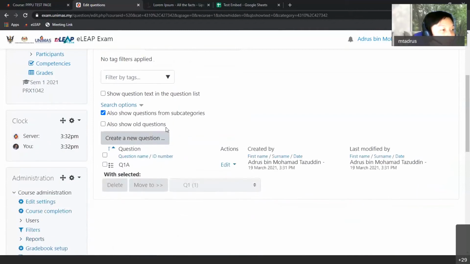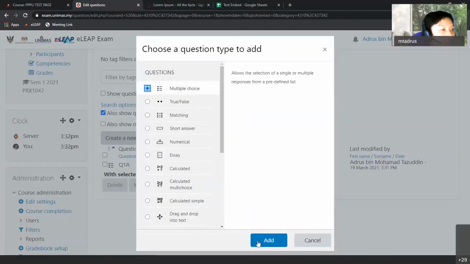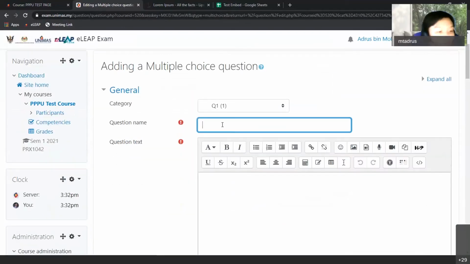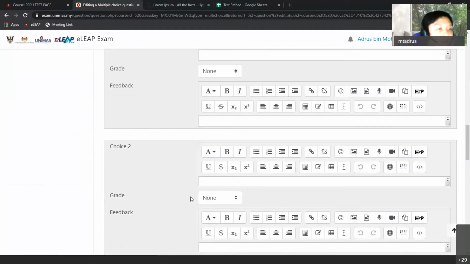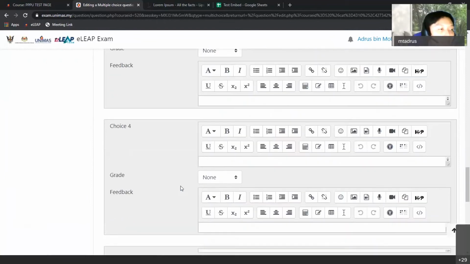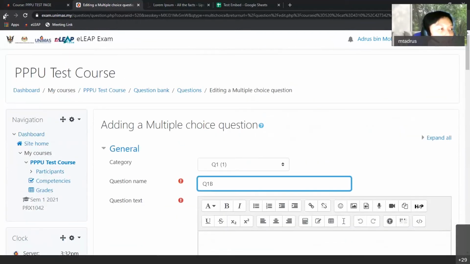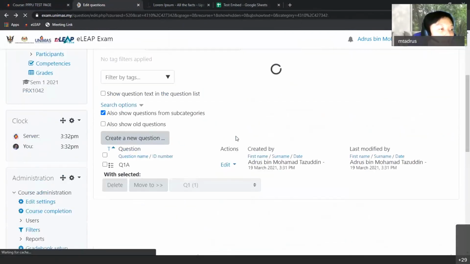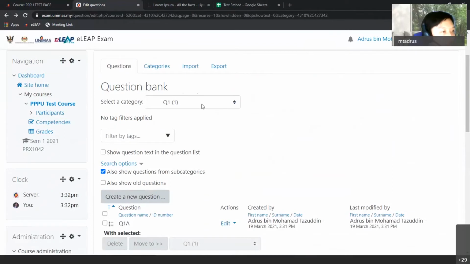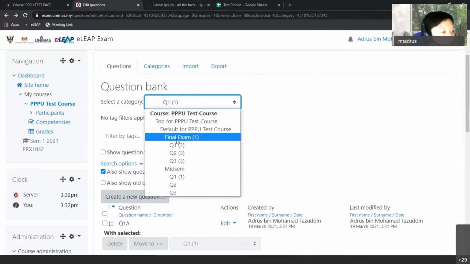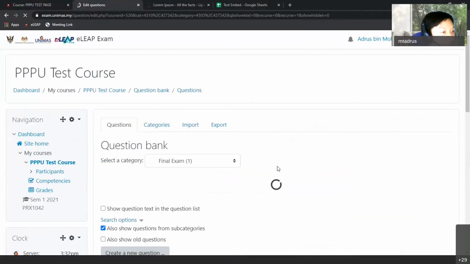Make sure this one is still question 1. Create new question, multiple choice, and now you can move on to question 2. Sorry, question 1B, meaning the second variant for question 1. Okay, so if you have 3 questions with 3 variants, that will leave you with 9 questions in total. Instead of looking at mid-sem, let's look at the final exam, where I have created all of the questions.